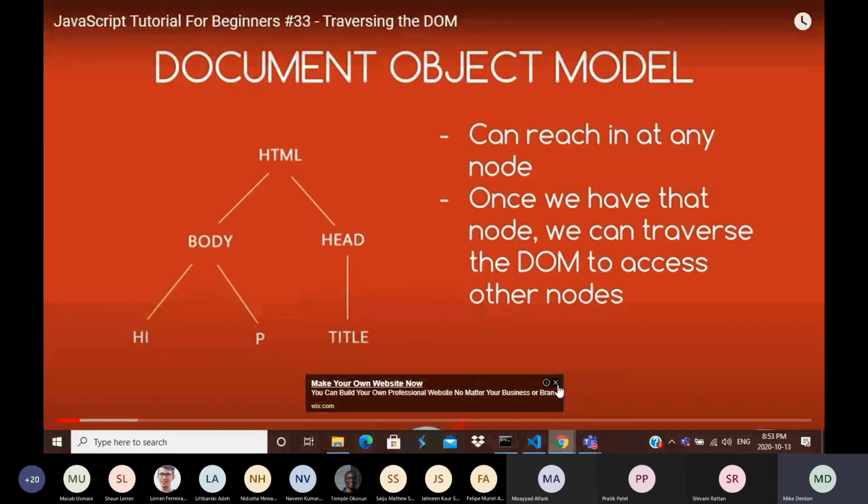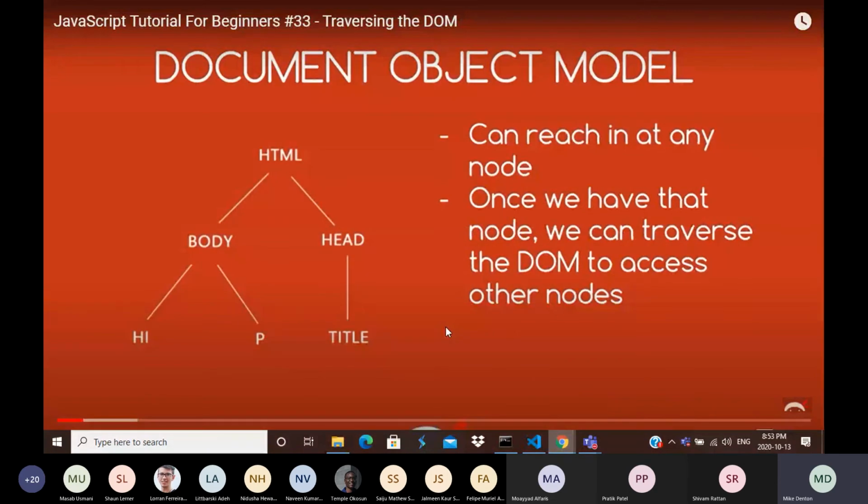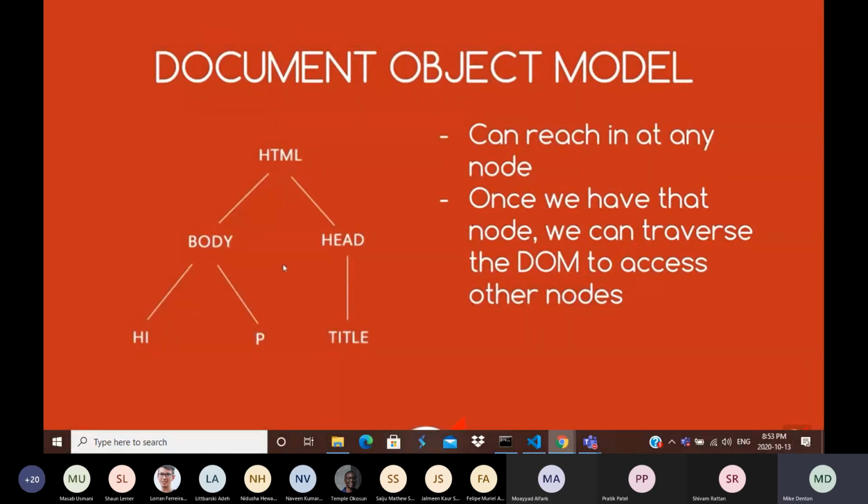Alright then, guys, so in the last video I showed you what the document object model was, and we came across a diagram like this on the left, which is just a visual representation of those objects in your document in some kind of tree format. That is how the DOM is represented.